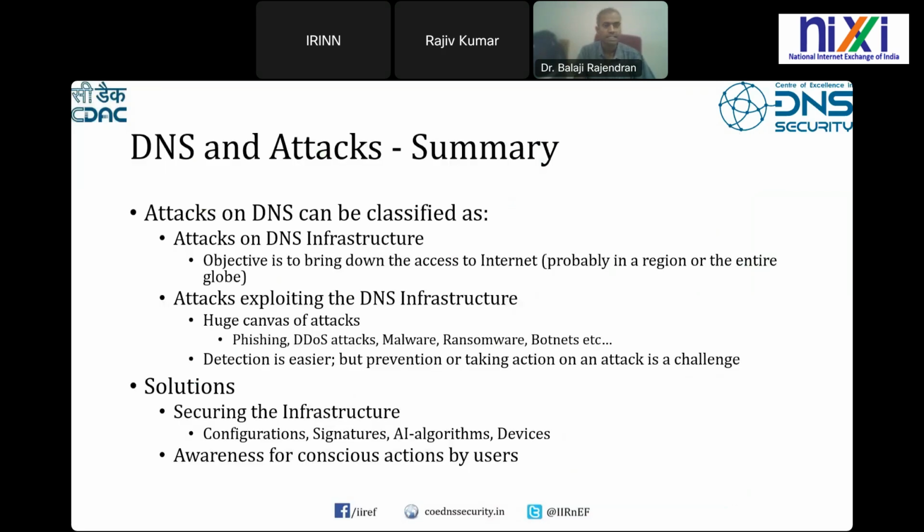So I just want to tell you what kind of attacks we can see here. We can classify the attacks on the DNS ecosystem into two types. One is attacks on DNS infrastructure. Basically, let us say someone shuts down your recursive resolver, then you will not be able to query.